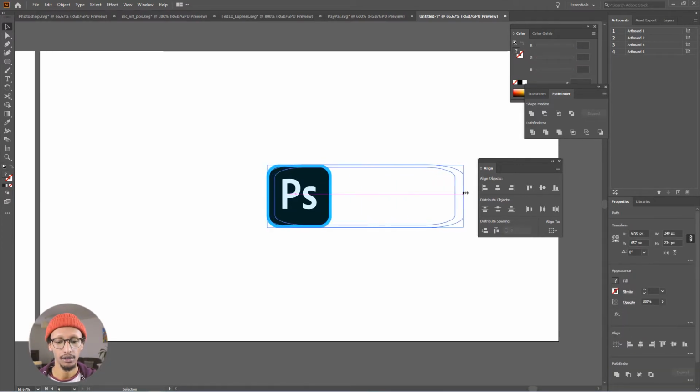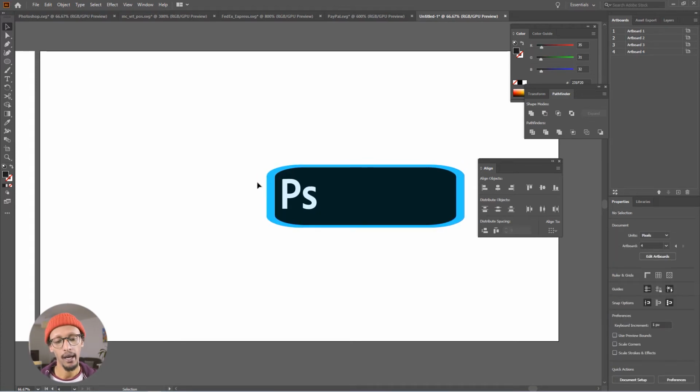So if we take that and we just stretch it, now you can see this weird shape loses its radius border, so we want to maintain that.